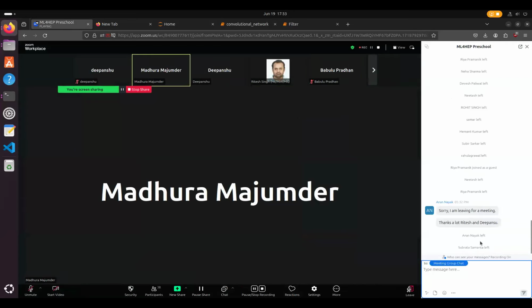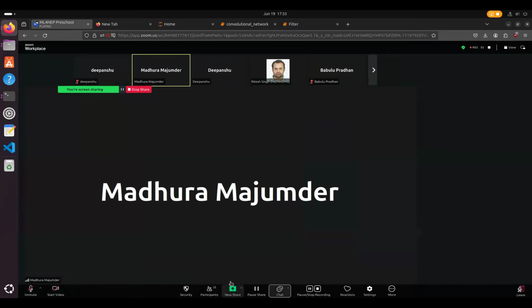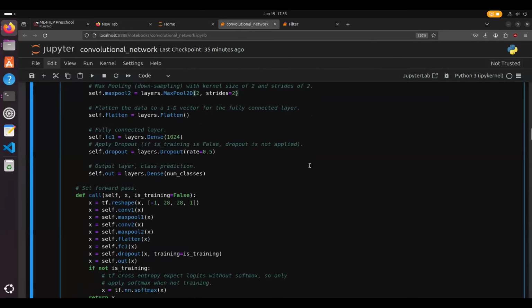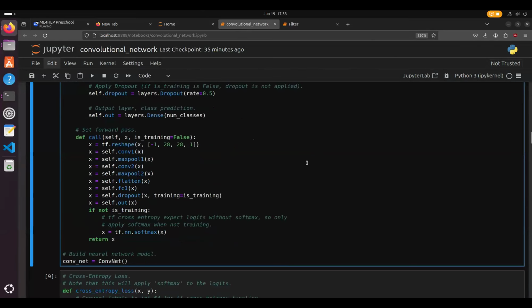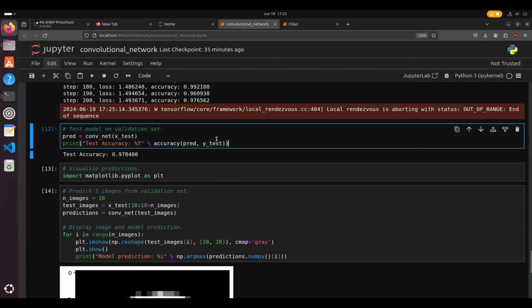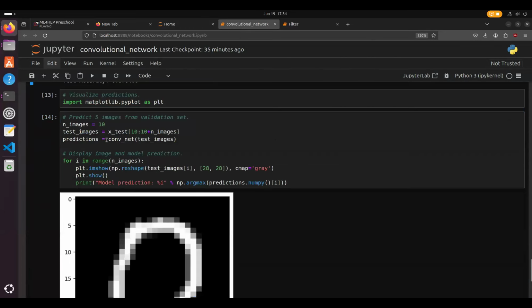Hello, sir. Can you please explain the test image part one more time, like the 13th block? Can you scroll down, please? The 13th block, yes. Test image is what it does. Okay, the last one, the images. The 14th one, yes.